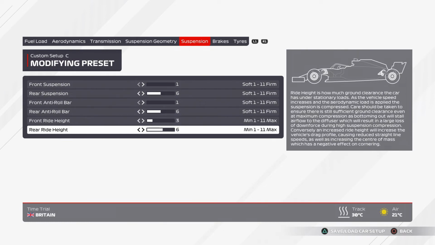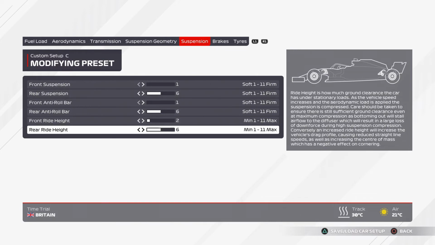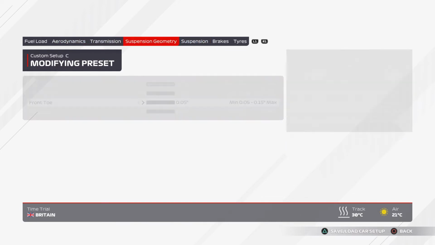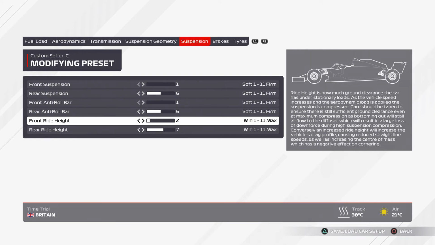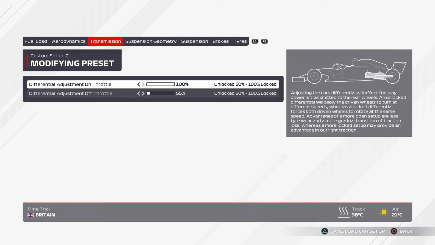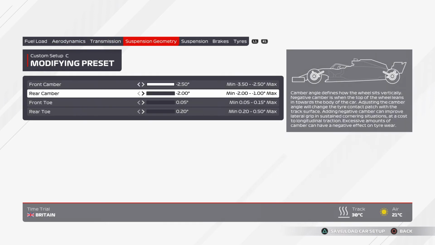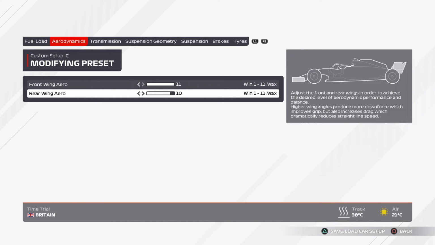For the rear ride height, honestly 8.7 or 6. I rarely go to 8 even, but the ride height is kind of like the aerodynamics. It will also give you a tiny bit more straight line speed if you put this lower, but you want to keep it at 2.7. It usually works, especially with the rest of the setup I've explained. The aerodynamics will usually just change per track.